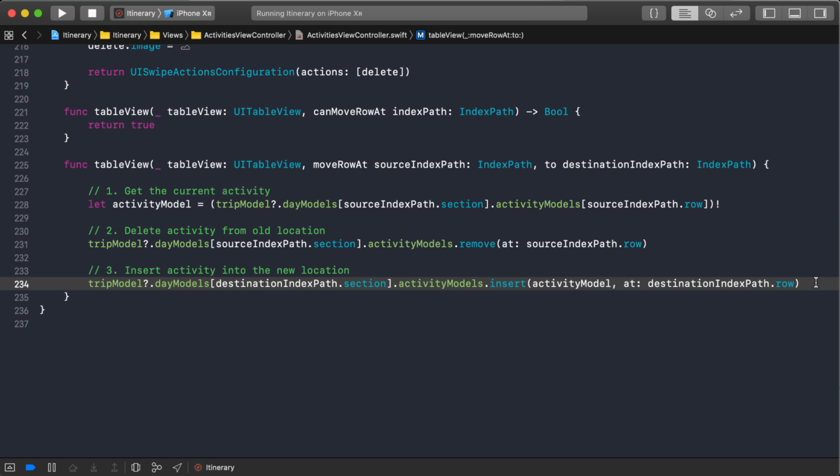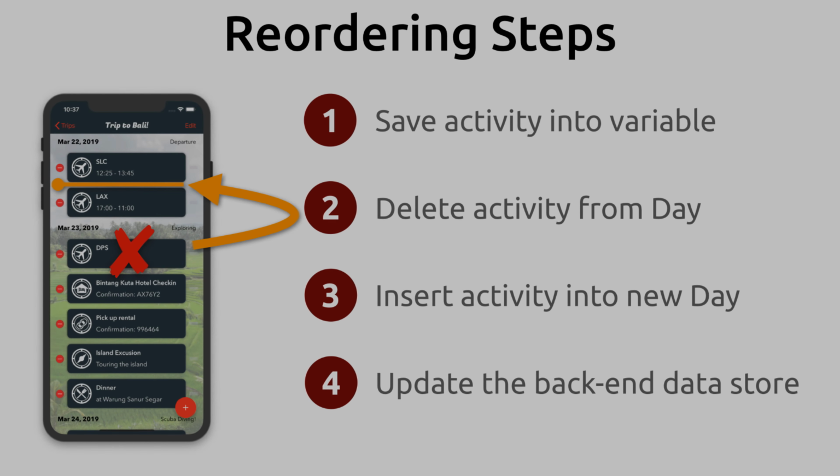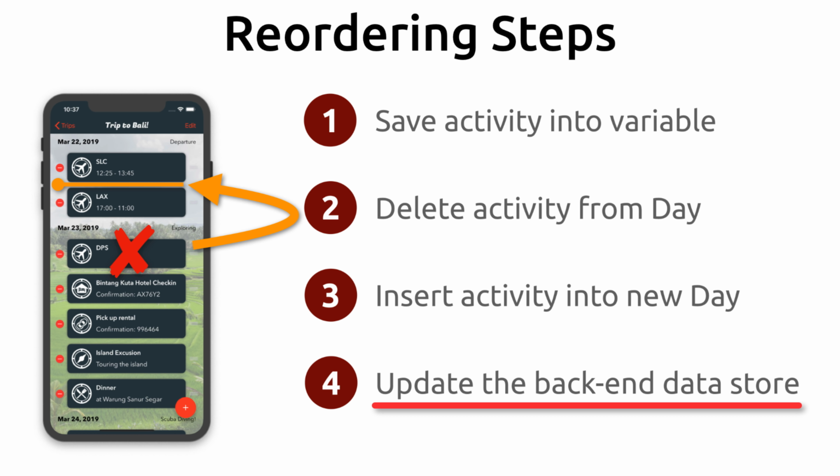All right, good. So we've removed the activity from the old day and we added it to the new day in the data. Now, what's the last step we want to do? Let's take a look. The last step is update the backend data store. Now, how do we do this? Are we going to need a new function for this? A new activities function for this? No, we're not, because we actually did handle this in the previous videos.